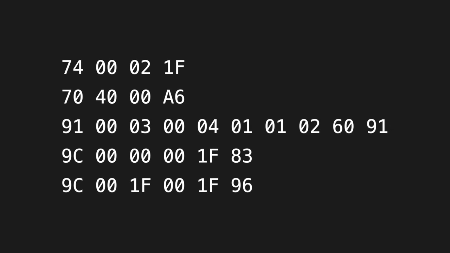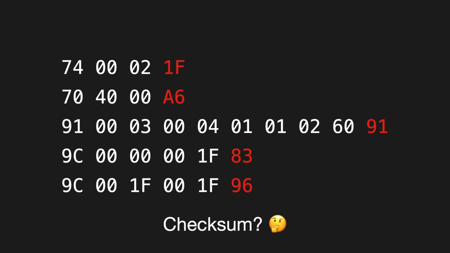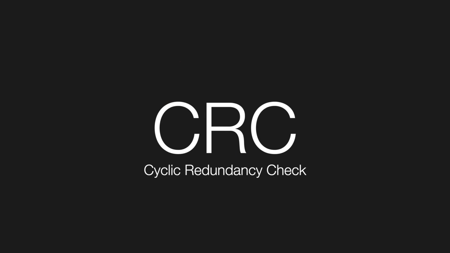Also, if we list some of the requests, most data seems pretty low entropy. The command or request at the beginning, lots of zeros, but the last byte is always seemingly random. If you have looked at embedded protocols before, you can probably already guess what this might be. A checksum. A checksum is used to check whether the data was correctly received. And the most common type of checksum is CRC, the cyclic redundancy check.